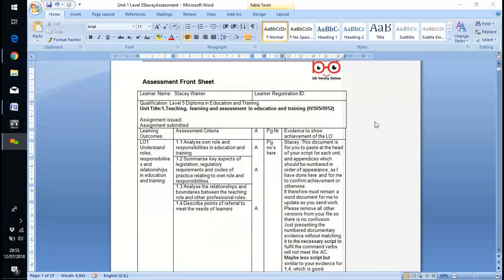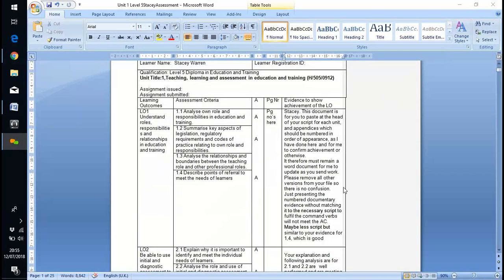Yeah. So what I've done with this one, I've written a piece in here about what I wanted to do. Okay. It must therefore remain a Word document for me to update as you send work in. Remove all other versions so there's no confusion. Now, just presenting the documentary evidence without matching it to necessary script to fulfil the command verbs will not meet the AC. So maybe less script, similar to the evidence for 1.4, which is good, right?